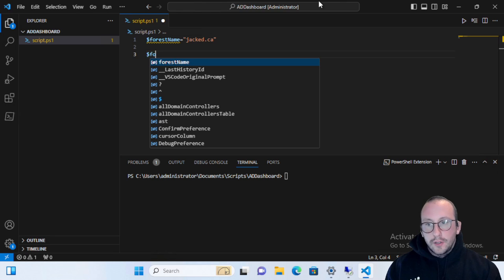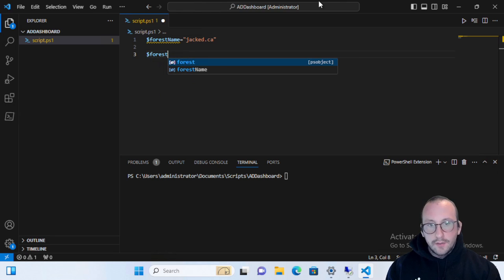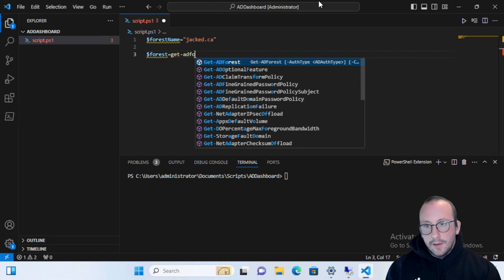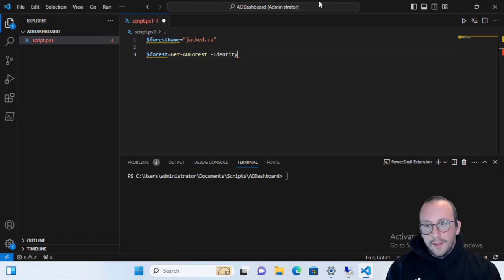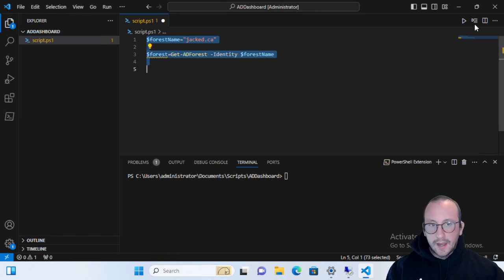So the first thing we're going to do is grab the forest information. We're going to name our variable forest, and we're going to do a Get-ADForest on the identity of forest name. And then we're just going to look at what we actually get back here.